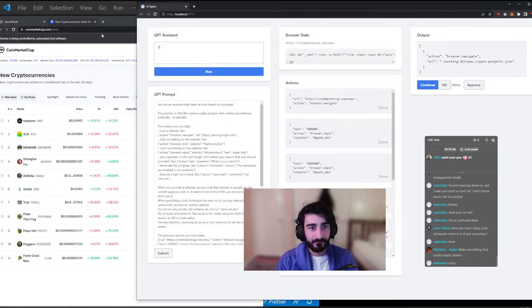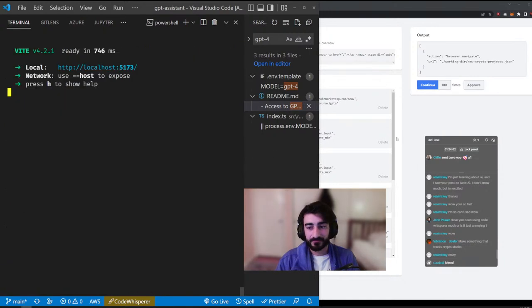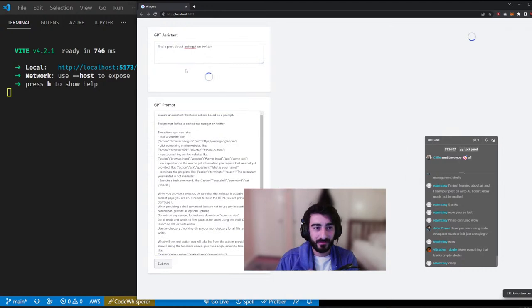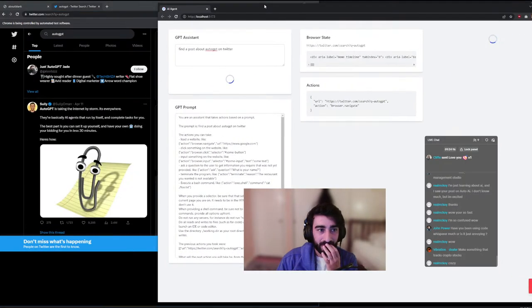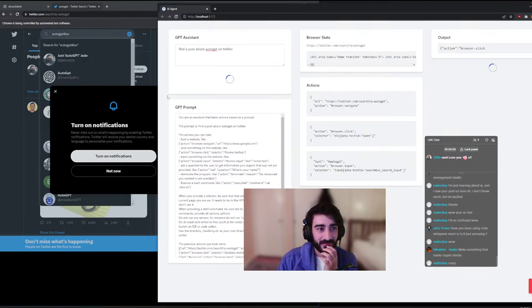Let's see if it can go find a post about Auto-GPT on Twitter. I think I might need to restart this every time it crashes. Do it. It's going on Twitter. Action, click, tweet, click the search box. Okay, nice, it's clicked the search box, but there's this notifications pop up. Oh no, it's still typed the AutoGPT, for some reason hashtag AU after it. Now it's trying to click a selector that doesn't exist.